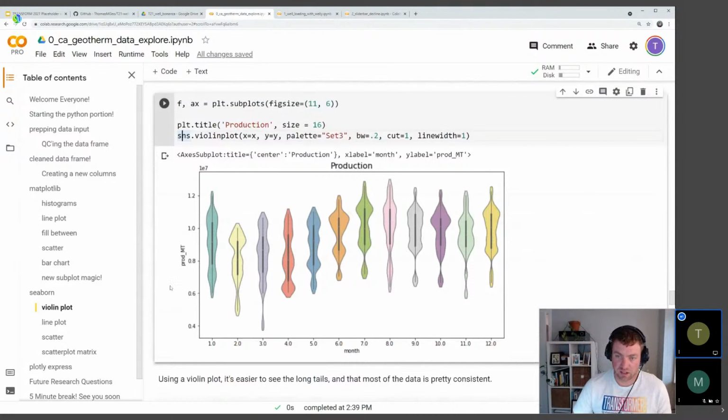But that same seasonal data that we had from before, where we fit the polyfit, you can actually look at the distribution instead of using alpha and having a bunch of data points stack on top of each other. So it's super nice. You can see like this month 3, there's a lot of outliers to the low end. Using these violin plots, I find it easier to see the long tails, usually on the lower end here, and that most of the data itself is pretty consistent.